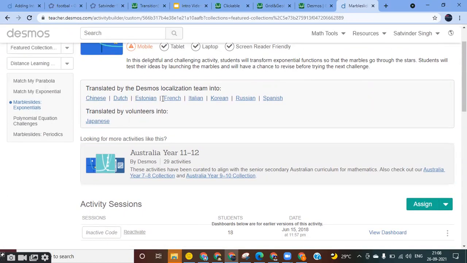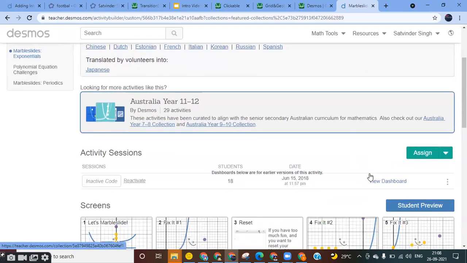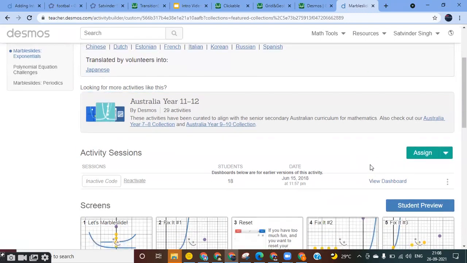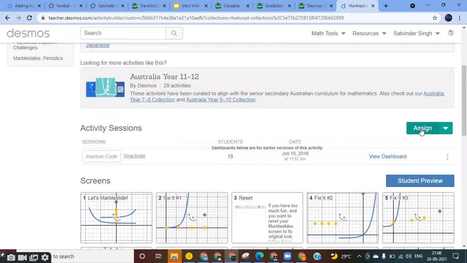You can also use the translated version: Spanish, Russian, French, Chinese, Japanese as well. If you want to assign this activity to your students, click on assign, or just click on this drop down. You will see two options, your class or single session code. Class means you have to synchronize your Google Classroom with Desmos so that you can directly share any activity on Google Classroom. That option is only for that.